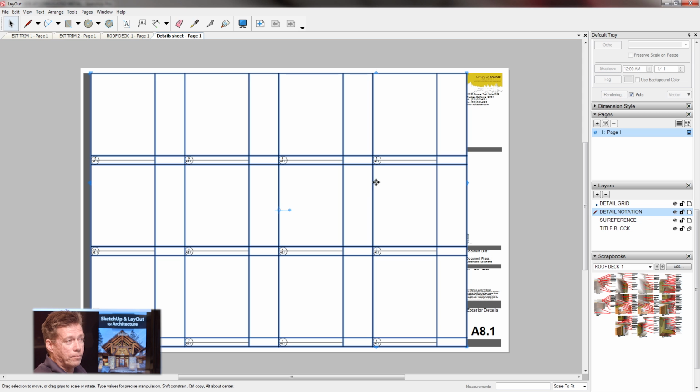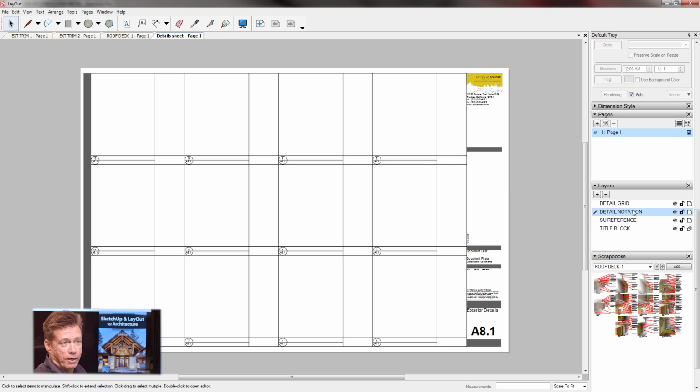I have a detail grid on here. It's very simple layers. You can see that here. I have a detail notation layer and a SketchUp reference layer. The detail notation layer and SketchUp reference layer don't really matter much, except if you were creating a new detail and adding new notation, for instance, on a detail you may never use again. Because when I bring them in from the scrapbook, they will be placed on whichever layer I have selected. So I could pick either one for that case.